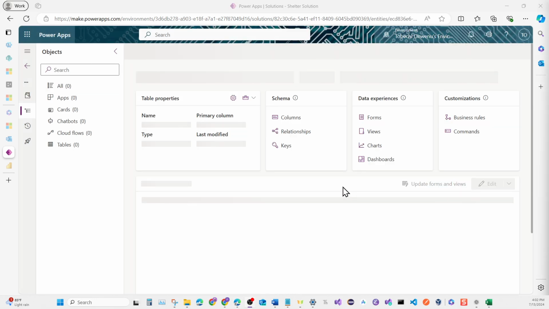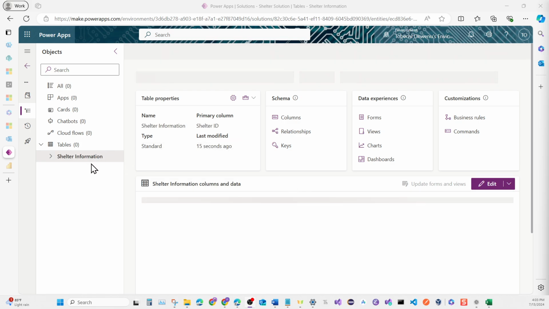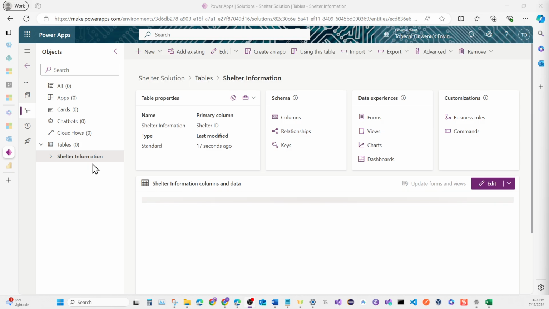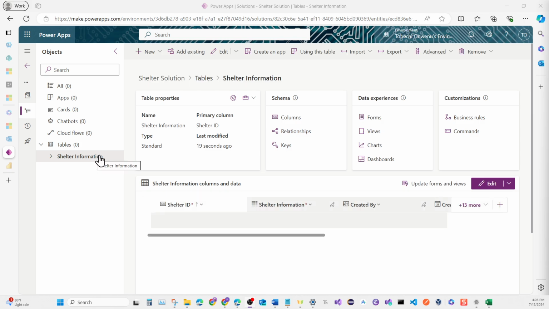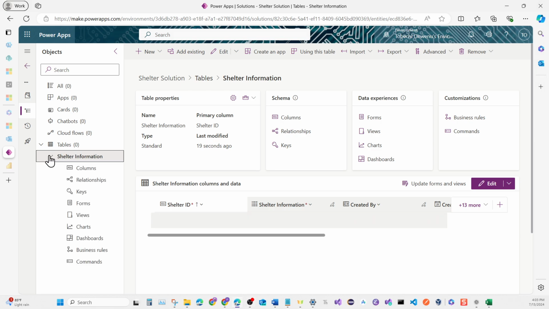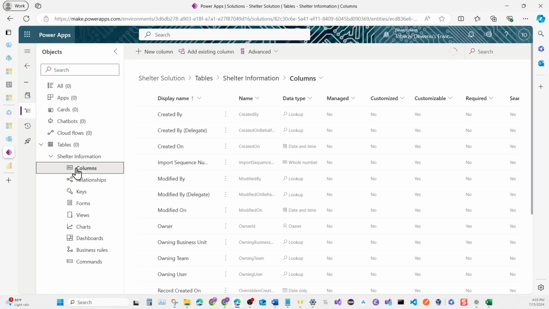And as you can see, our table has been created called shelter information. And I'm going to move straight to the columns tab. There are different ways to do this. So if you click the drop down here, you can see the columns tab and move straight to the columns tab. So I guess we're just going to use that for now, but there are different ways to do it.